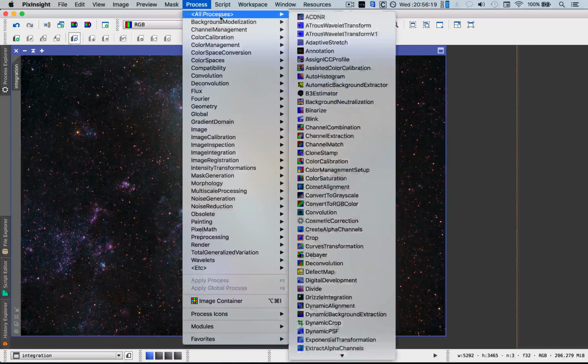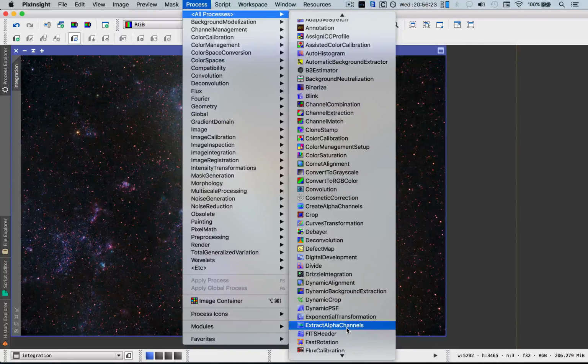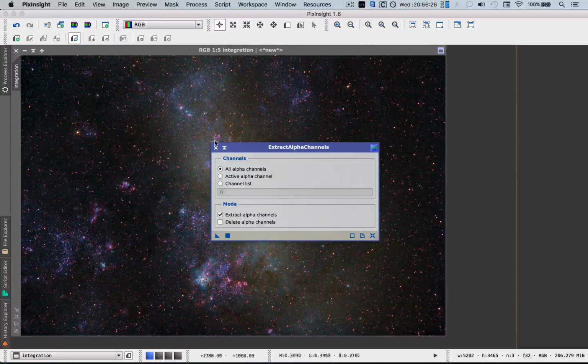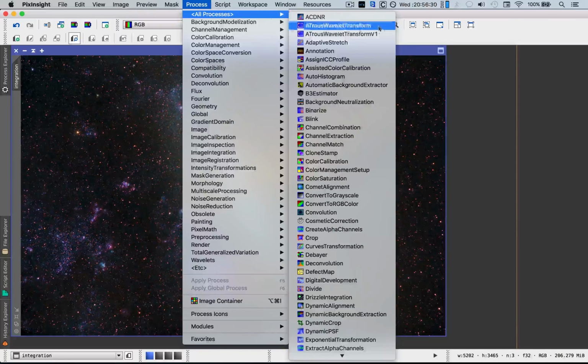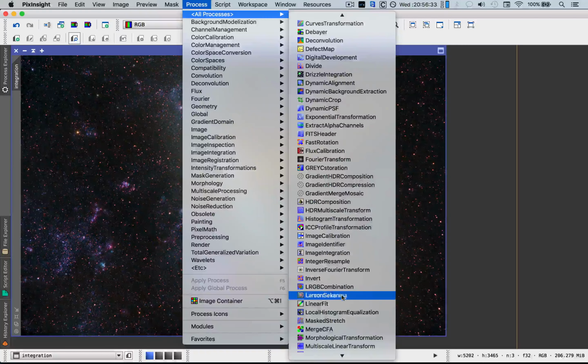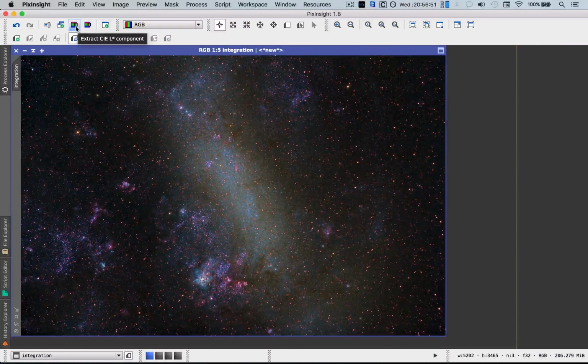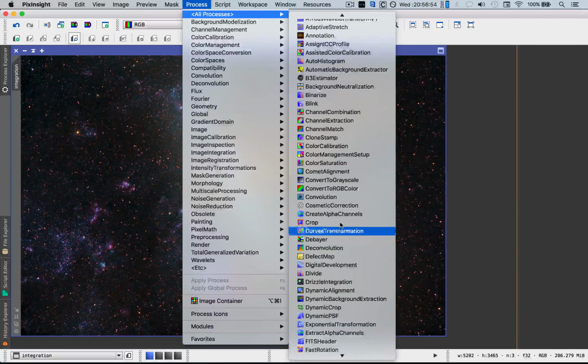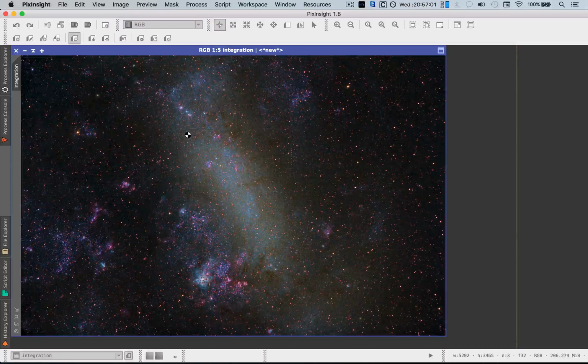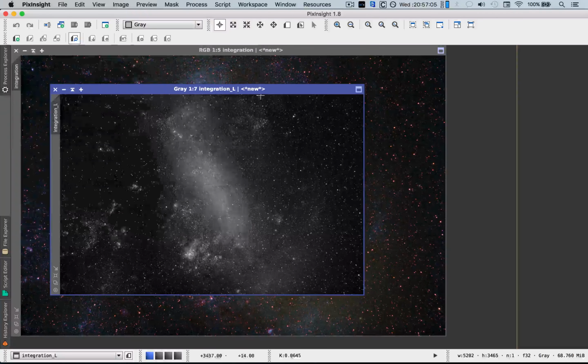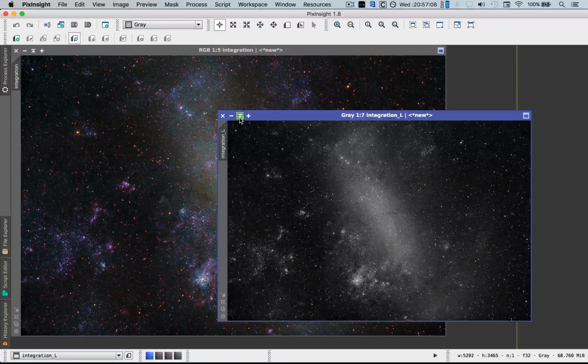Or you can go into Process, Extract Channels, Extract Alpha Channels, and oh, sorry, no, not this. Process, LRGB extraction. Okay, anyway, can't find it now, but this is one easy way: extract CIE component. It should have been here. Anyway, I'll just click on this, and it should give us the luminance channel. Now that is our luminance. I can just minimize that.